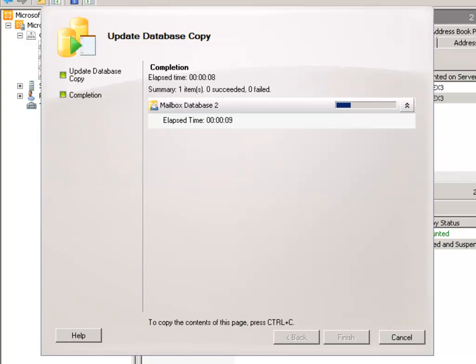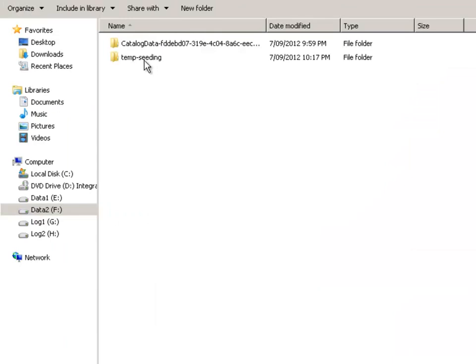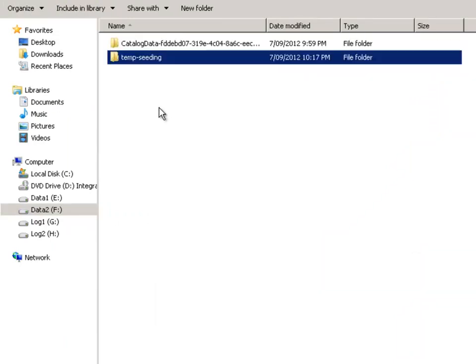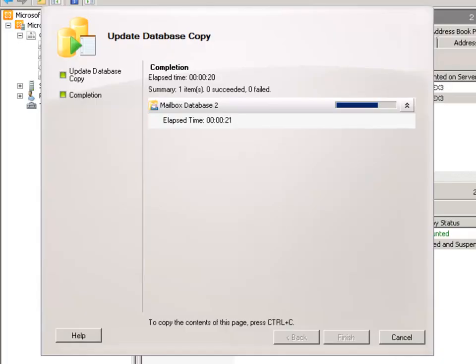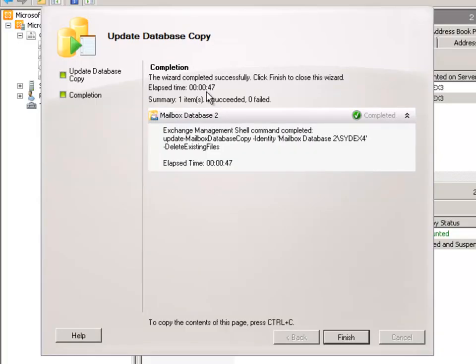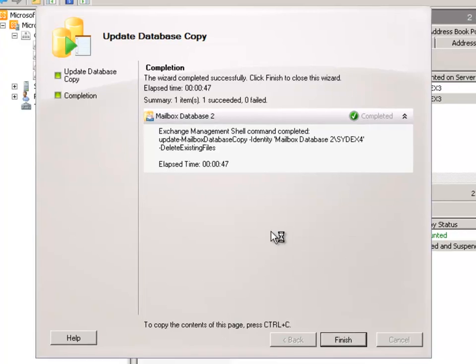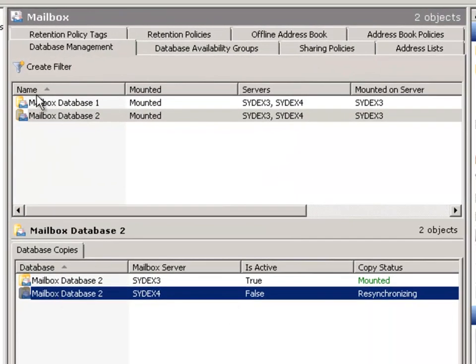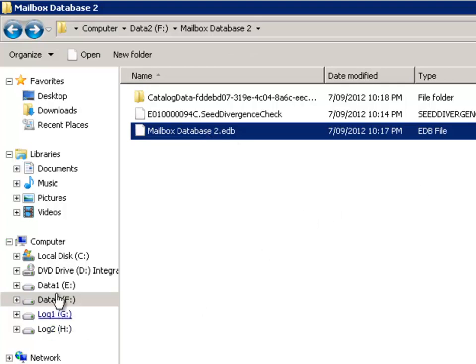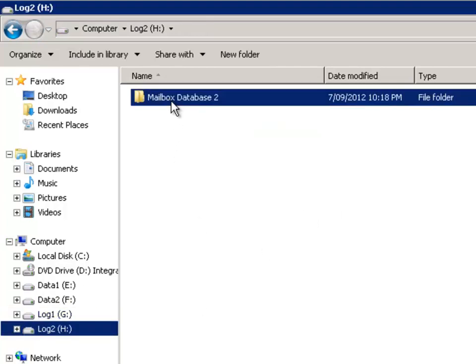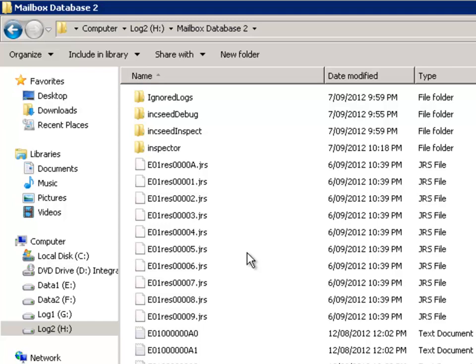Let's have a look back at SeedEx4 now. We can see this temp seeding folder has returned. So again, that's very similar to that initial process of creating the mailbox database copy. The update database copy wizard has completed successfully. I can click on finish. We can see on SeedEx4 the database file is there. Transaction log files are there.